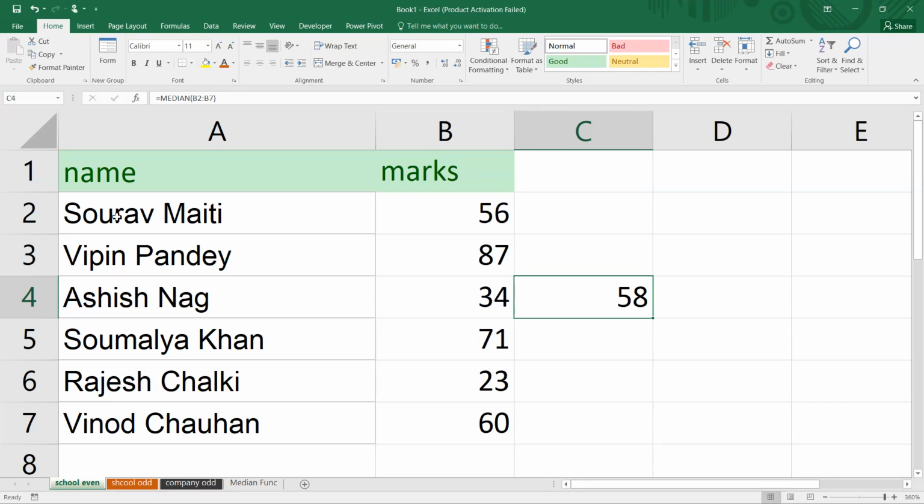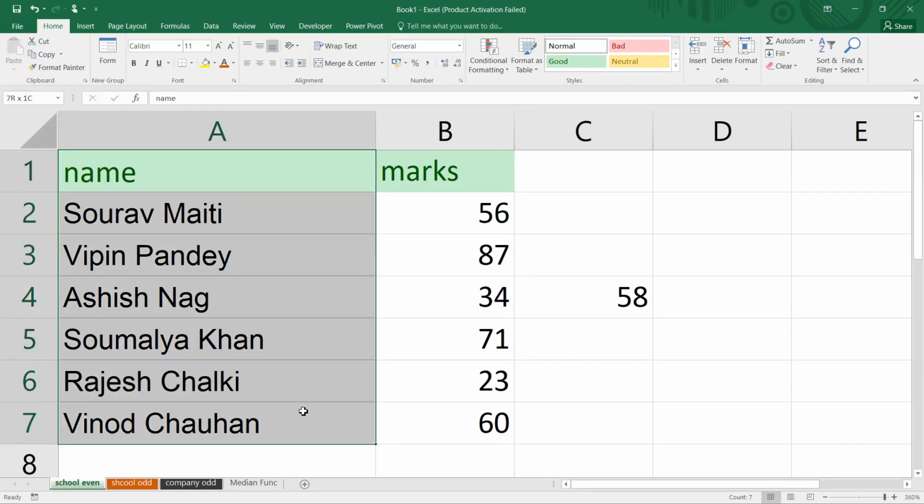Okay, so let me sort this particular data range and see what happens. So there are 2, 3, 4, 5, 6, 7. So 7 means it is an even number. So I told you earlier that for an even number, for 6, the median value would be 3 and 4. So 3 and 4 would be added up and then divided by 2.